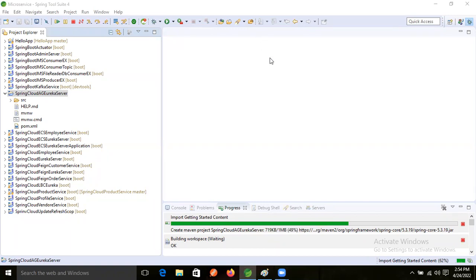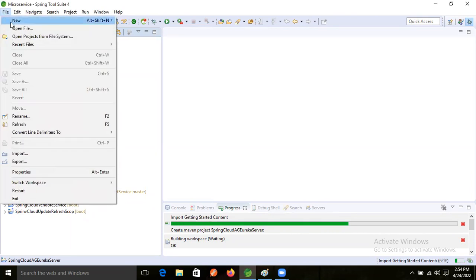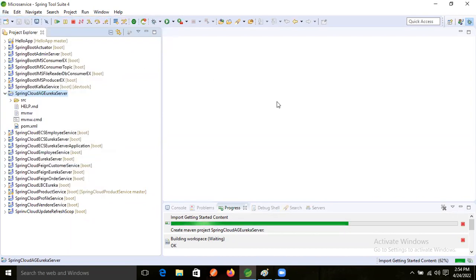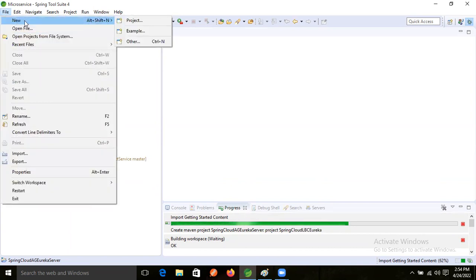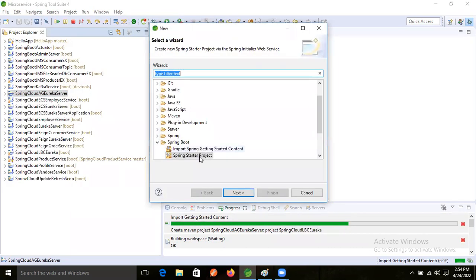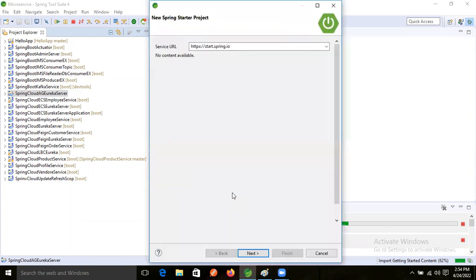Okay, let's create another project also. For this, we need a microservices project. File, New, this one is still going on. Let's create another project also. So File, New, Others, select Spring Starter, next.